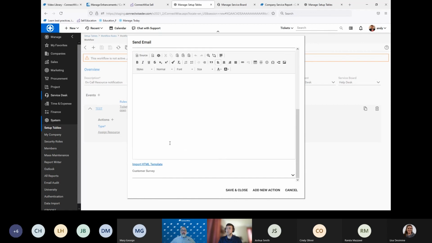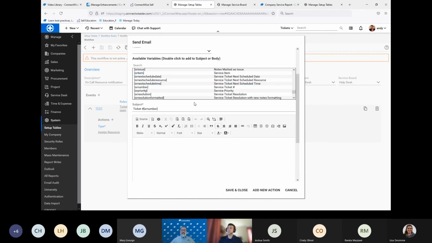Whatever body information I want to type in here, I can parse specific information like always, and make sure that is updated in consistently.